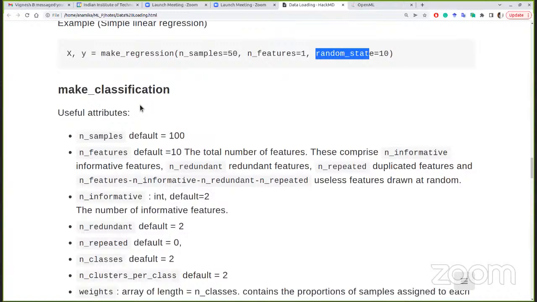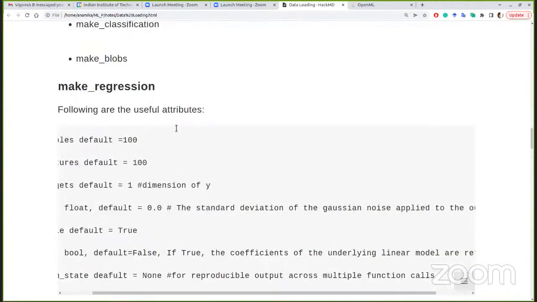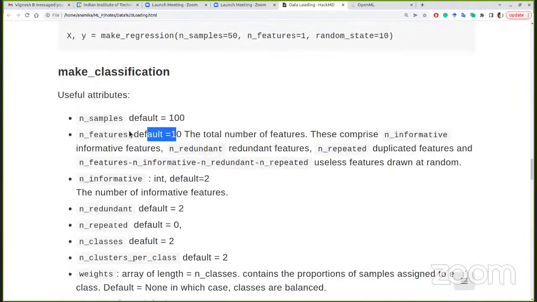Next is make_classification. There'll be different classes, and we need to mention that: number of classes. So let's go over the parameters. Number of samples is the first thing. Number of features: the default is 10 here. Earlier it was 100, but here the number of features by default is 10.